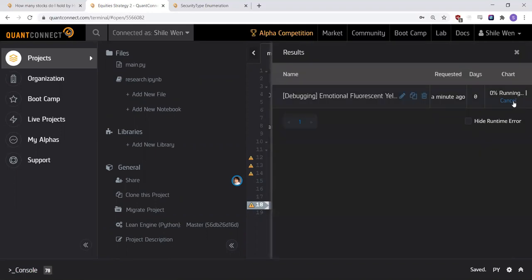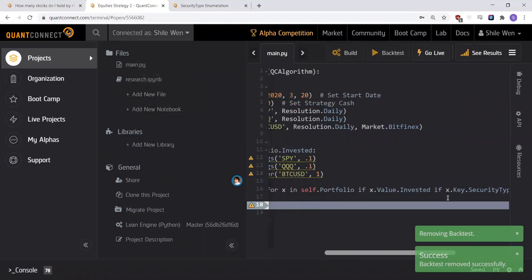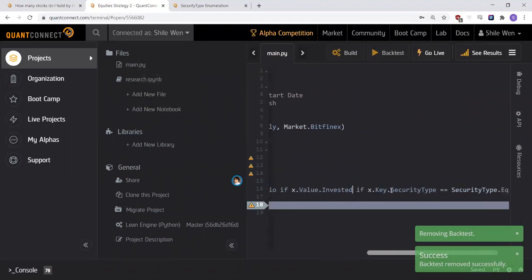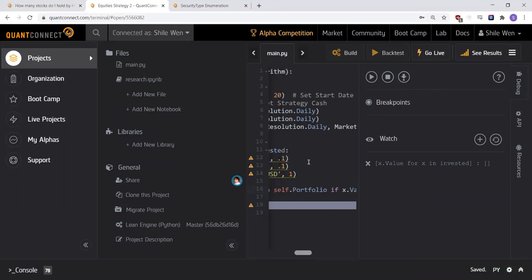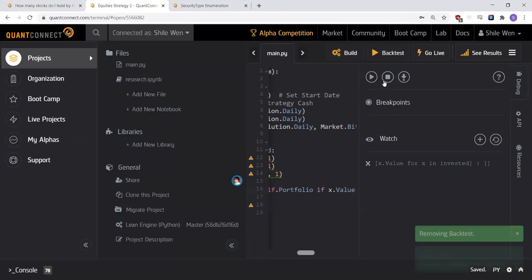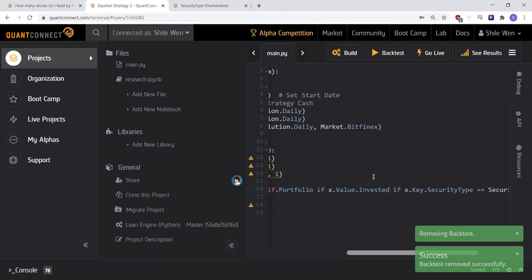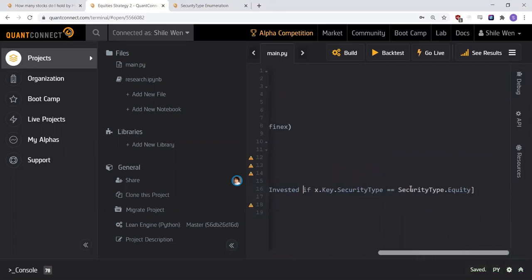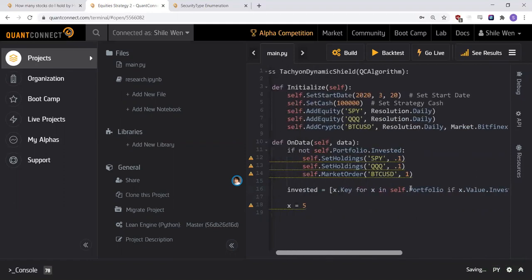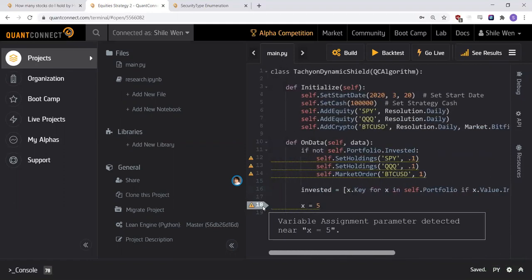Oops, I forgot to add the and statement. Here, let me just. Okay, so sometimes when you do debugging, it stops you from coding, so you have to press the stop button to be able to type again. Okay, let's get back to it.